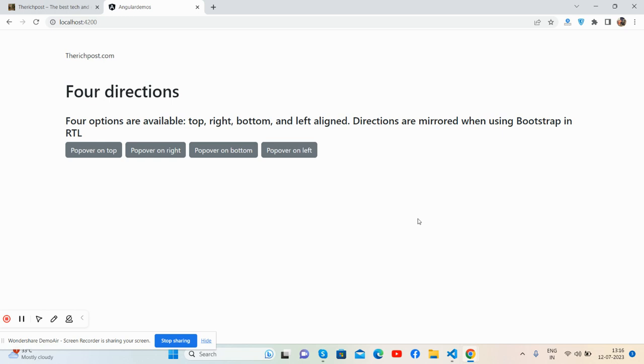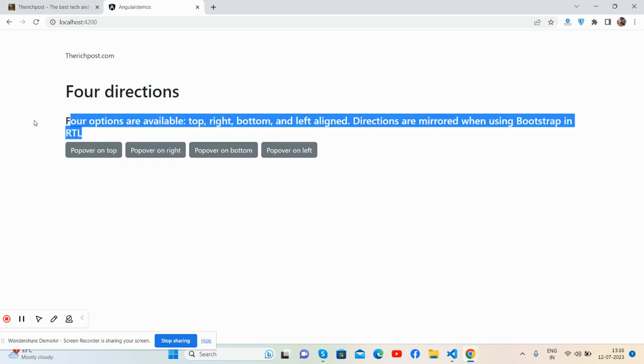So guys, I must say, it will be good for front-end Angular developers as well. See the working demo. Here's my Angular 16 working fine with Bootstrap 5. And now I will show you the working demo as well.